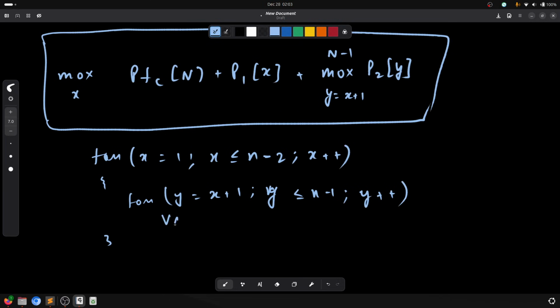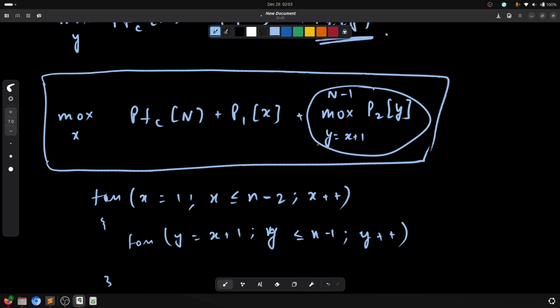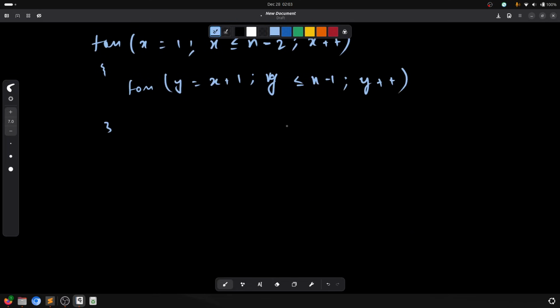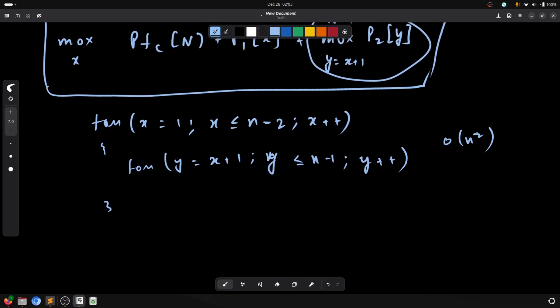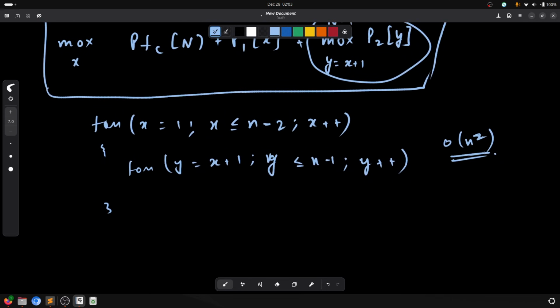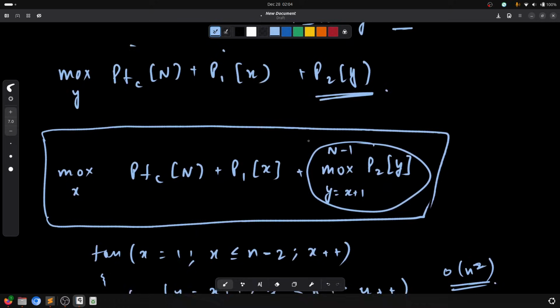To find the maximum value of this, we will require another for loop. But what we can do is optimize further, since this would be O of n square, and 3, 5 was the value of n, so this would be time limit exceeded.